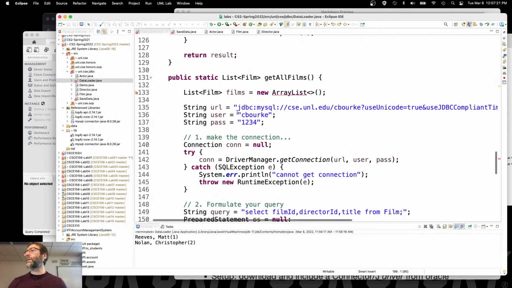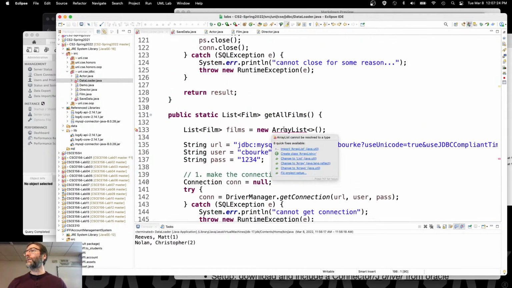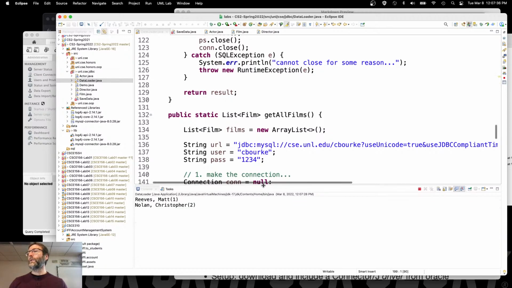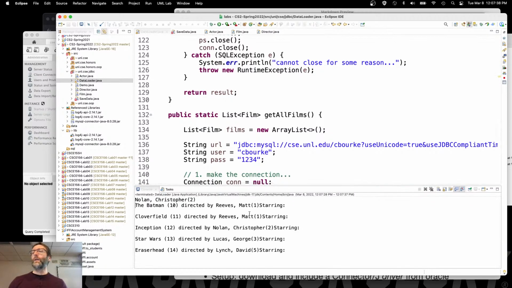There we go. Let's see if this actually works. And we still have what's wrong? Okay, import. There we go. Save that. Run it. Slow. There we go. It was slow getting started. Once it started, then it was lightning fast. The Batman 10, directed by Reeves, Matt, starring. Do we have any actors yet? No, because what did we not do? We didn't join to that other table.